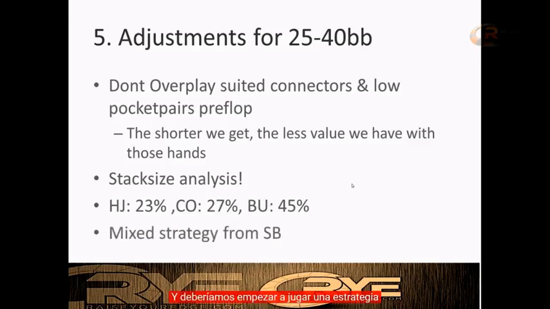And we should start playing a mixed strategy from the small blind anyway, especially with 25 to 55 big blinds, and that also applies for the stack size 10 to 25 big blinds. We don't want to raise fold hands like 9-8 suited and stuff. We have to protect our equity, especially 25 big blinds and less is a protection game.